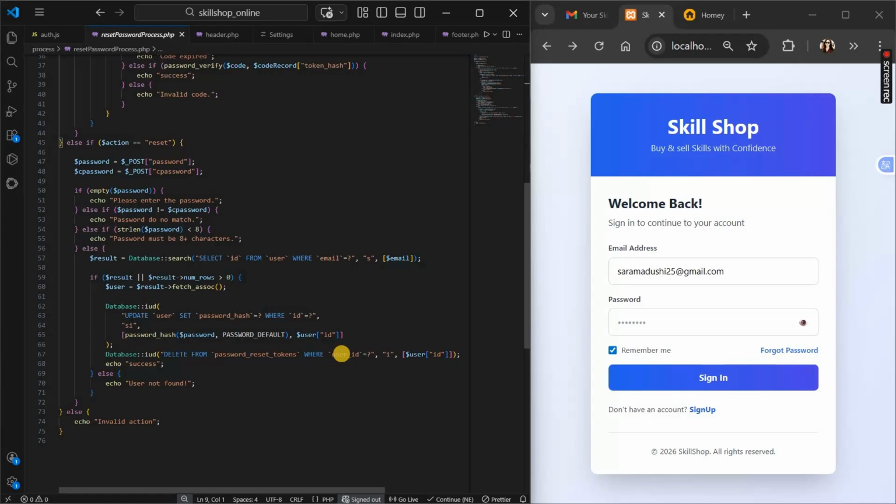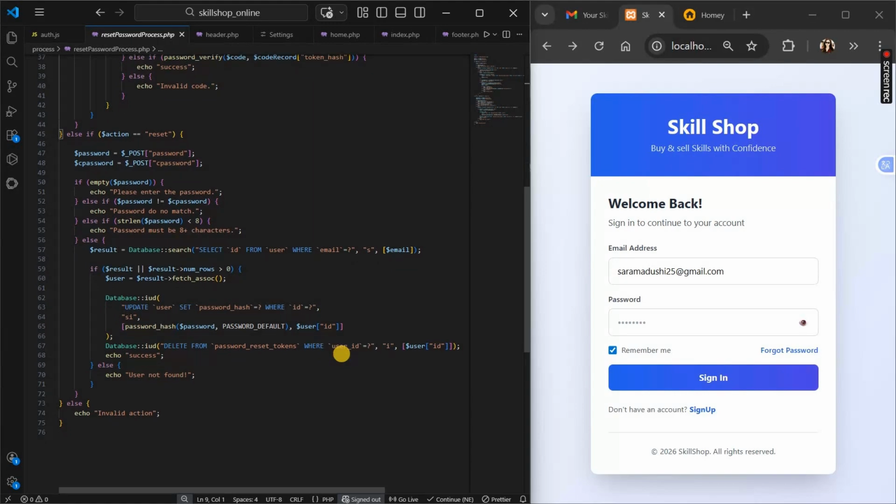This is a professional touch. Once the password is reset, we delete the used tokens from our password reset tokens table. This prevents anyone from using that same code again.